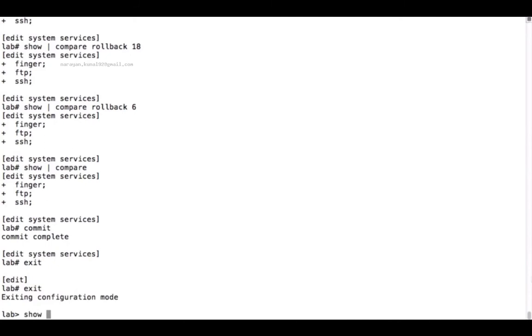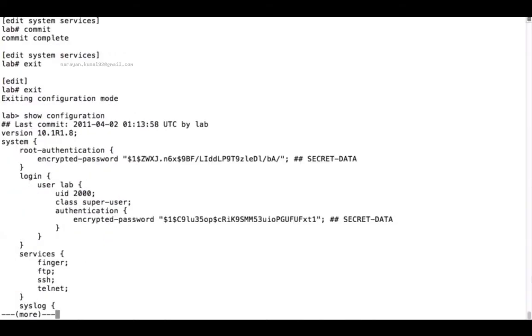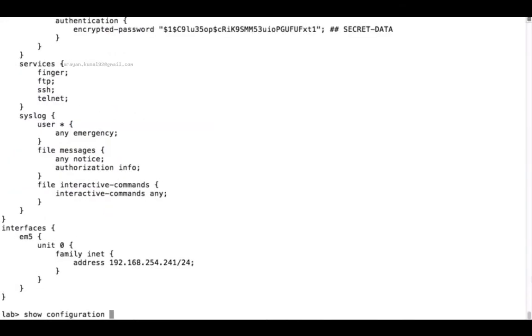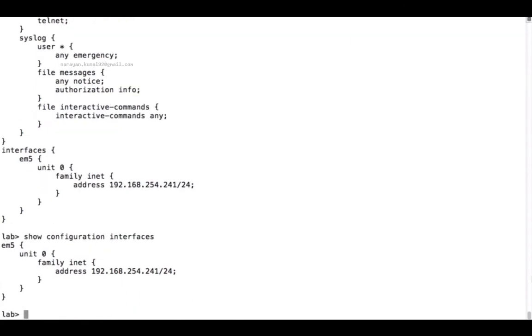If we look at it from here, if we do show configuration, another interesting thing is that in operational mode you can also look at a specific part of the config. You don't need to look at the entire thing. If I do show configuration, nothing else, I will see the entire thing. But let's say you want to focus on the interfaces. You can focus on the interfaces, and it will only show you that section of the configuration, which again for a production environment is very nice.